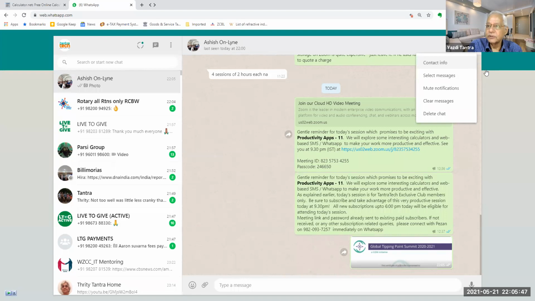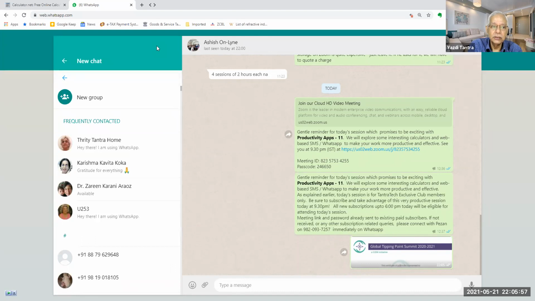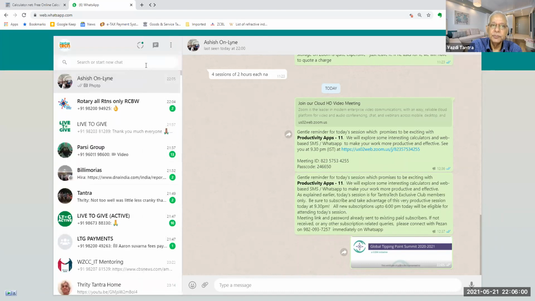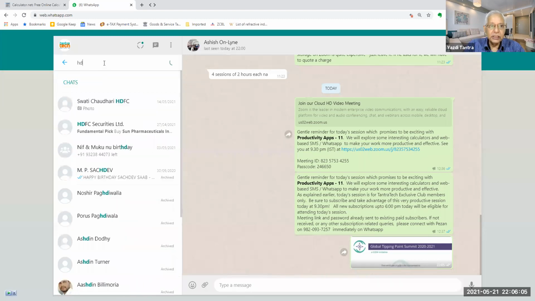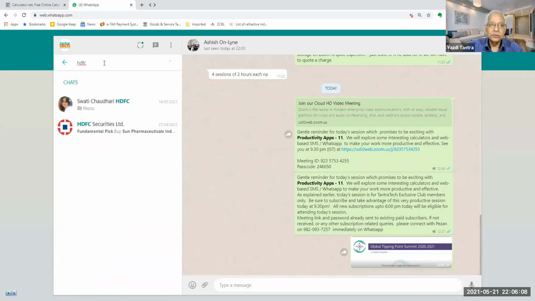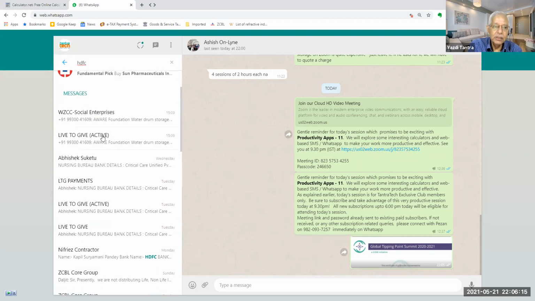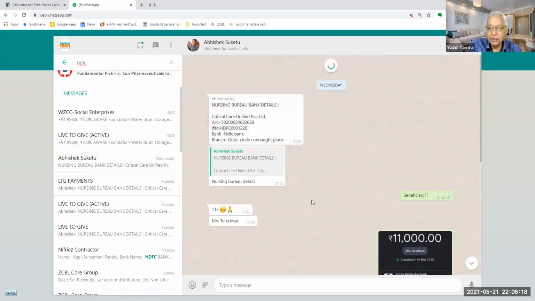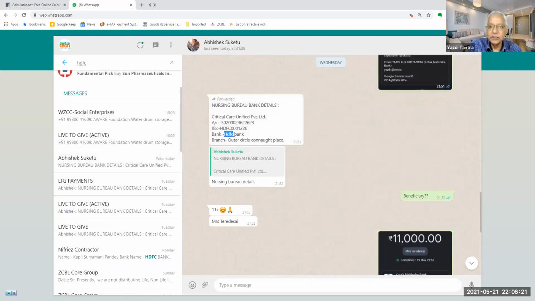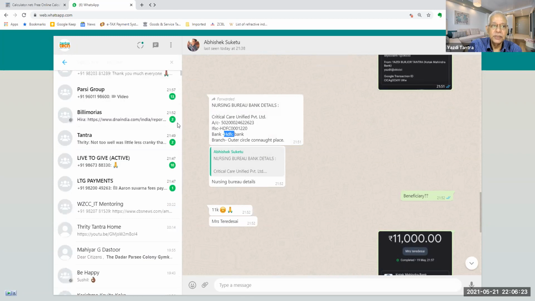You can check for the contact information, you can mute notifications, clear messages, delete the chat, et cetera. You can create a new chat, you can search for people. Say I want to search for something where HDFC is mentioned. Straight away I'll get all the people whose names I have with HDFC, or all the messages which have HDFC mentioned somewhere. See, HDFC is mentioned here. So search is also very powerful out here.